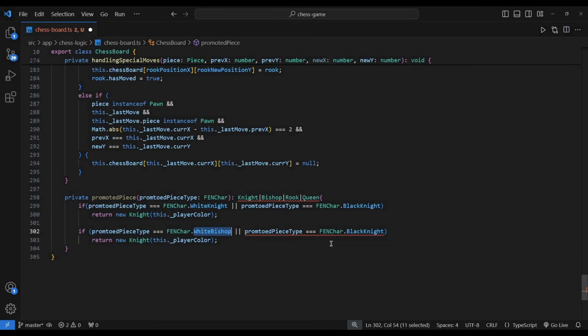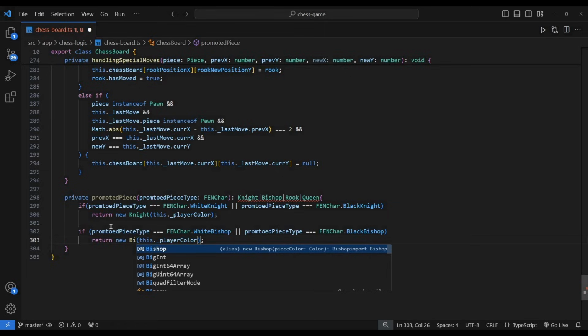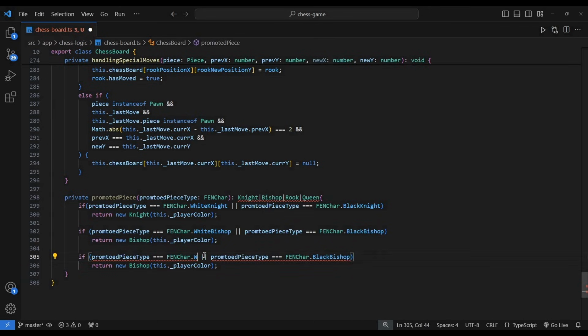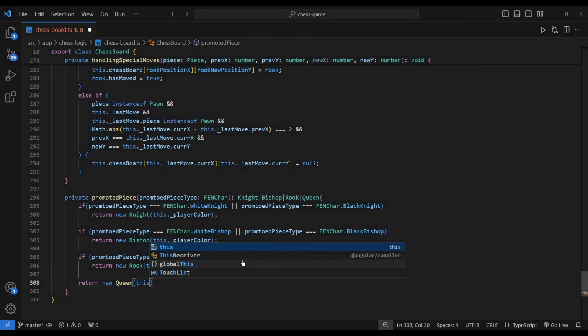So if promoted piece type is either white bishop or black bishop, return new bishop. Do the same for rook. And finally, for queen.